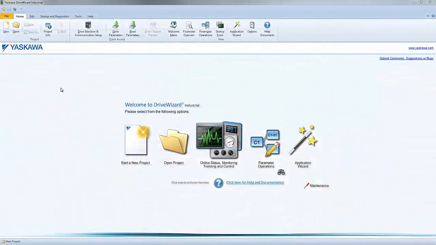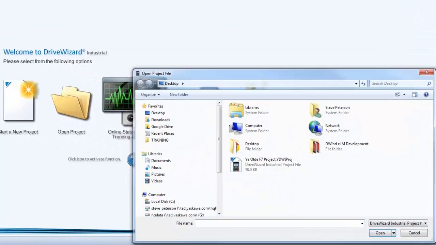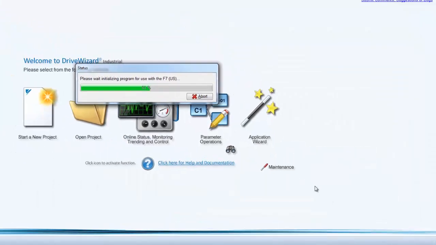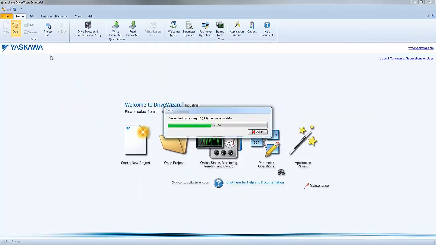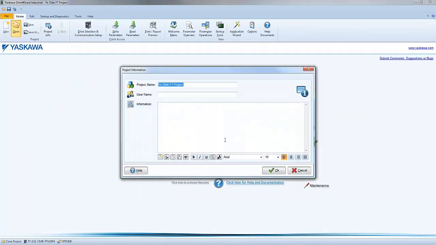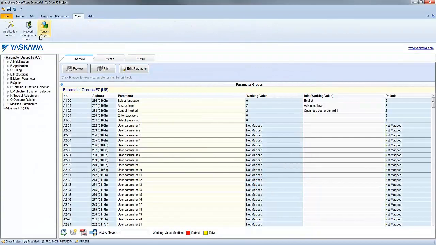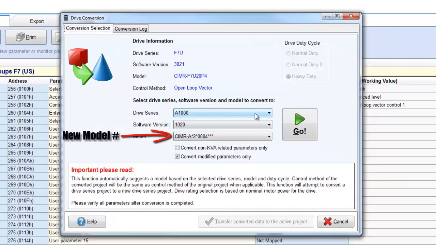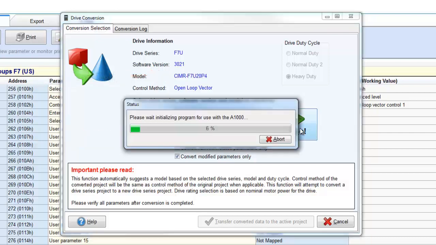There is also a Convert Project tool available in DriveWizard Industrial. This tool can convert an older generation project file to the 1000 generation equivalent automatically. So now you can throw out that pen and paper because this tool makes it easy. The tool will automatically select a new model number based on what the old drive was. So be sure that the correct new drive is selected before converting the project. Click the Go button and the process will begin.